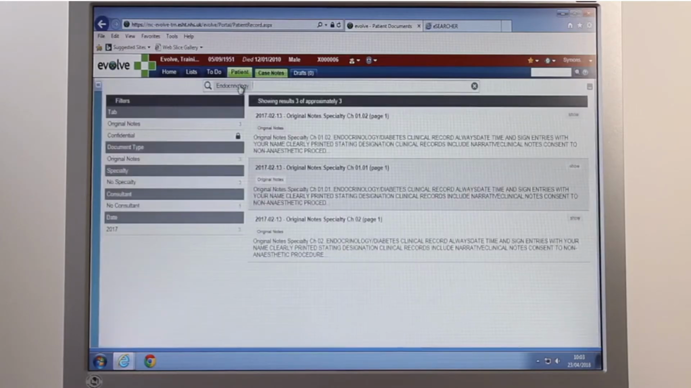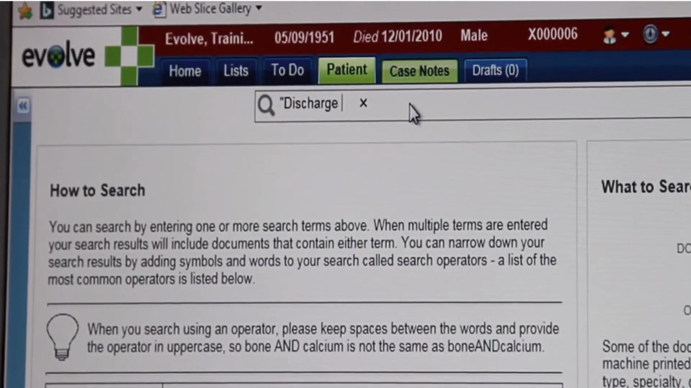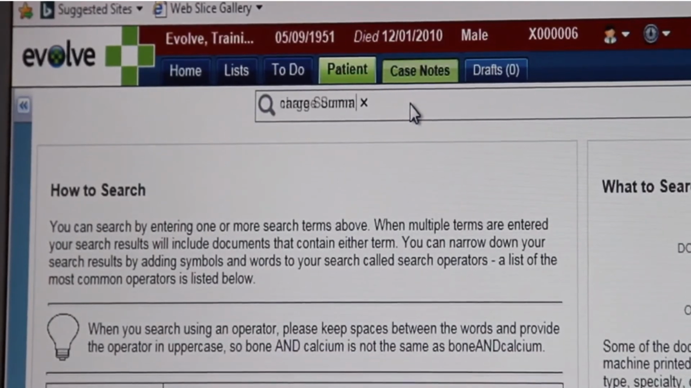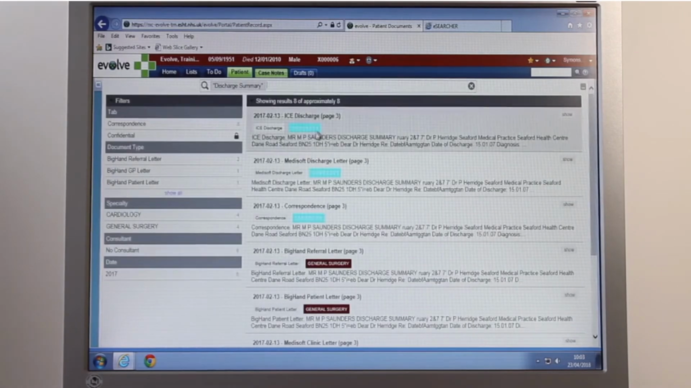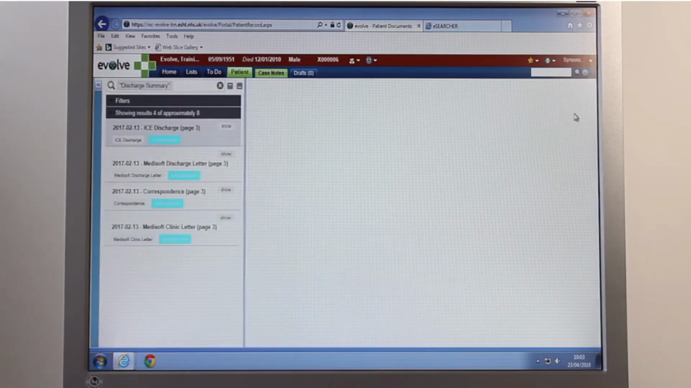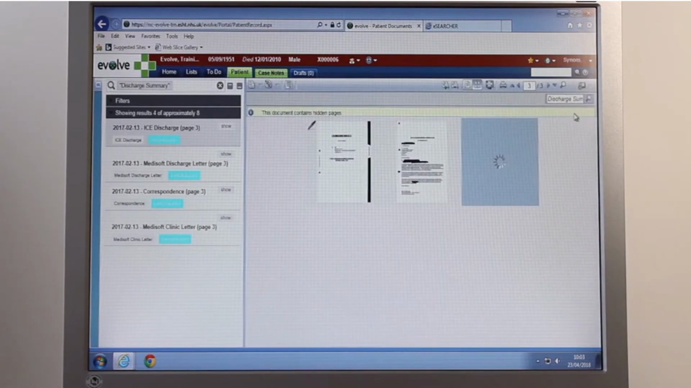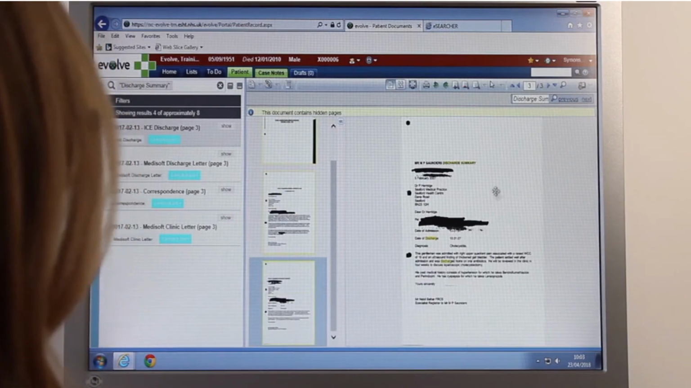So we're going to go back into the search functionality. I'm going to get rid of that one, and I'm going to put, in inverted commas, discharge summary. So this will look for the phrase rather than just the individual words. And here we go. We've got discharge summaries here from cardiology, so let's have a look at this. And again, if you want to keep hold of this, you can bookmark this part of the record as well.